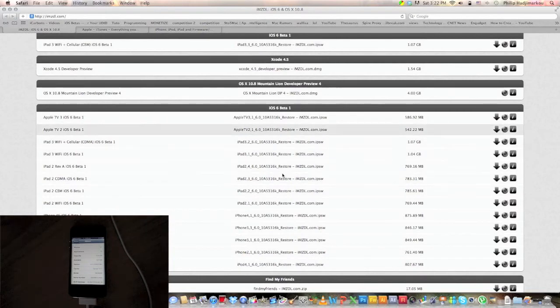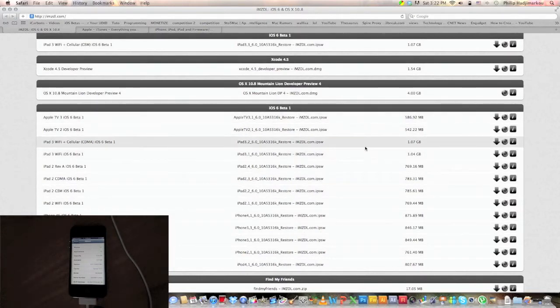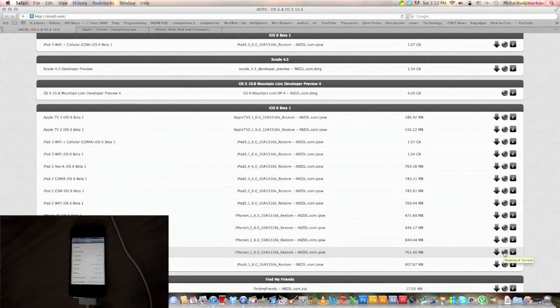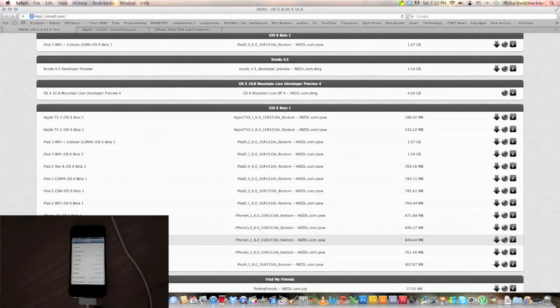First of all, you need to download from this website, imzdl.com, the beta IPSW for the iOS 6 beta. You're going to choose your device and download here. Pretty easy and straightforward. This is the torrent file, download torrent, and this is the download file, and you choose depending on what device you have. I downloaded the iPhone 4 GSM because I have an iPhone 4 on GSM.